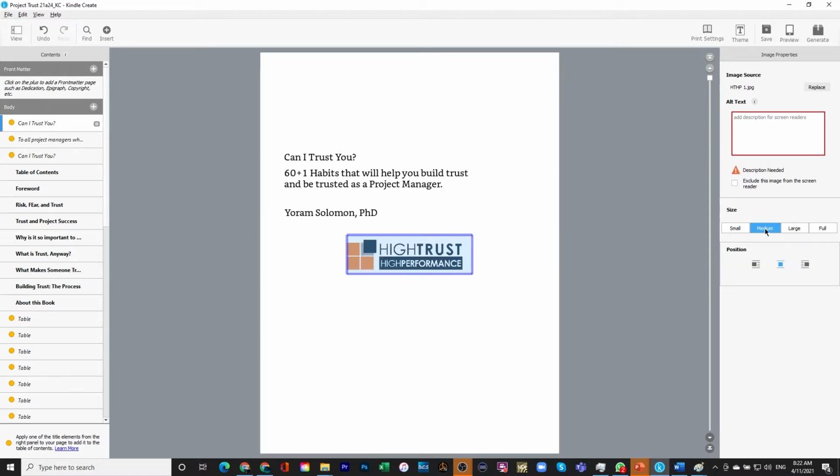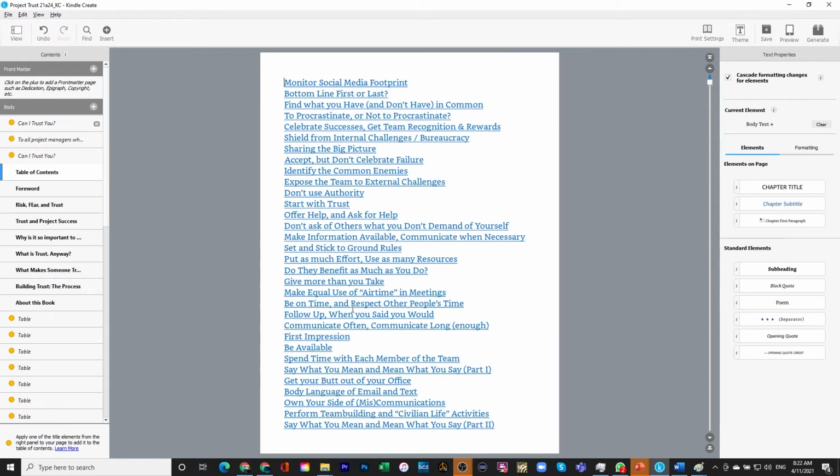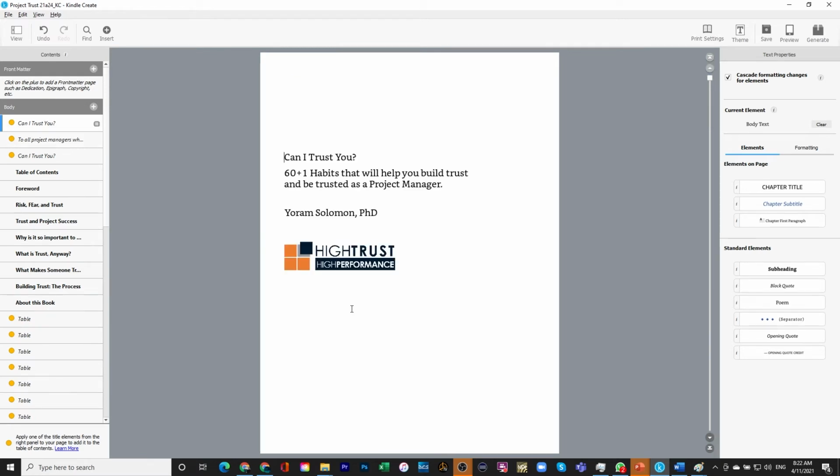So let's see what happens if we do medium, and we'll put it on the left. That would put it just about where it was before. Okay, this is good. Let's just keep on going to the next ones.